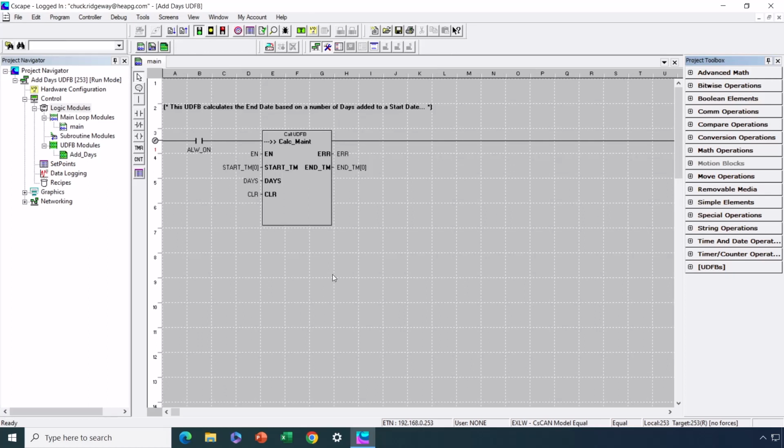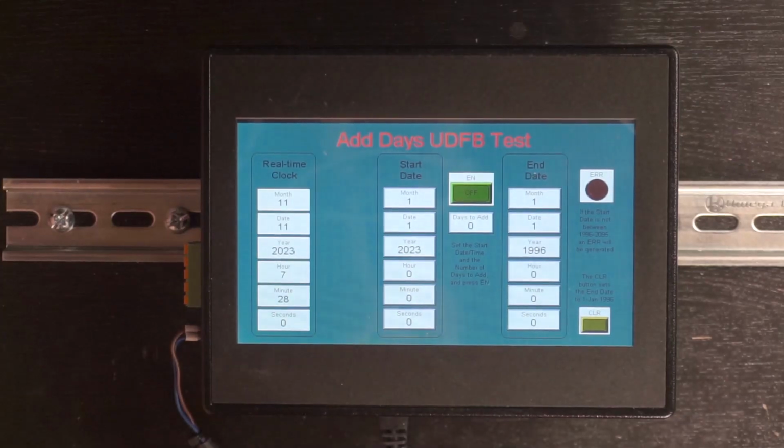Let's go ahead and head to the bench and take a look at this one. Okay, very similar demo to what you saw before. What we have there in the center is the start date that I'm starting my calculation from. And then to the right of that is the number of days I'm going to add to that particular start date. And on the right is the end date that I end up with.